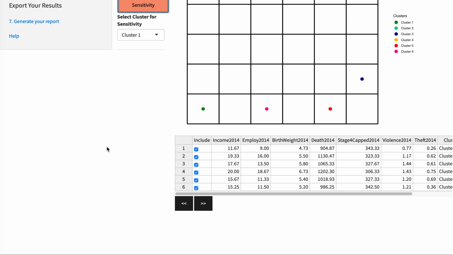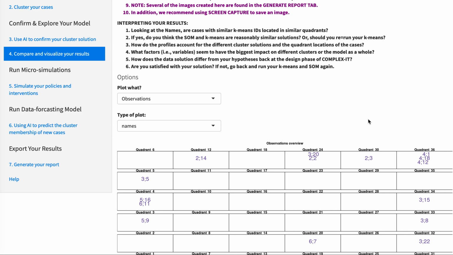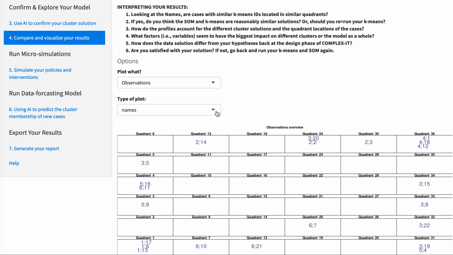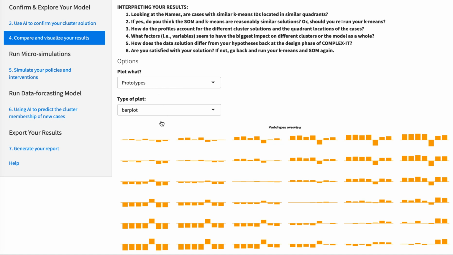To get a better feel for that, we go back to the ex post analysis to our SOM map and just take a look at the prototypes. If you watched the previous videos, you'll know that the prototypes are really the factors.